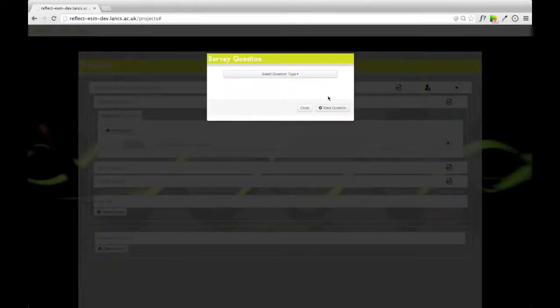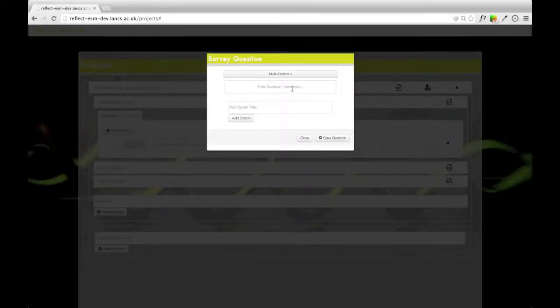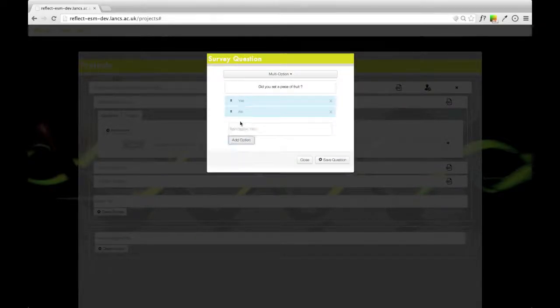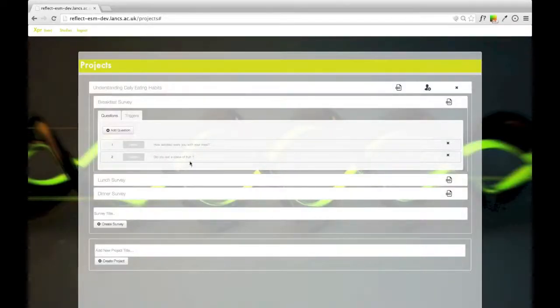And we can add as many questions as we like. So just for this demo, I'll add a multi-option question also. So we'll put something like, did you eat a piece of fruit? And we'll just put yes, no, as options. And you can move these around, so if you have a long list of options and you want them to appear in a certain order on the user's device, you can adjust that accordingly. So we can click Save Question, and now that's added. So we've got our 2 questions associated with the survey.